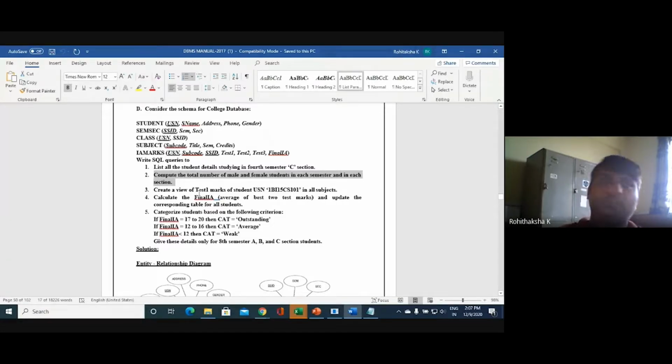So each semester, if I have 8 semesters, all the 8 semesters I have to consider, and each semester has 2 sections, I have to consider that also. Next, create a view of test 1 marks of a student USN in all the subjects. It is simple: create view as, and make sure that one of the USNs you are inserting in the student relation is USN 1 BI, or even you can change it also.